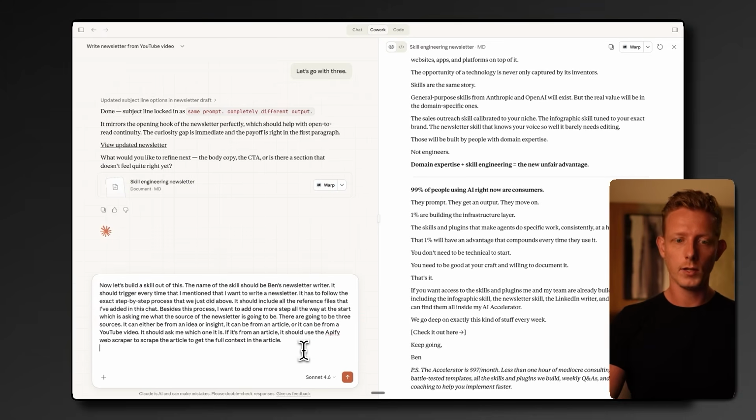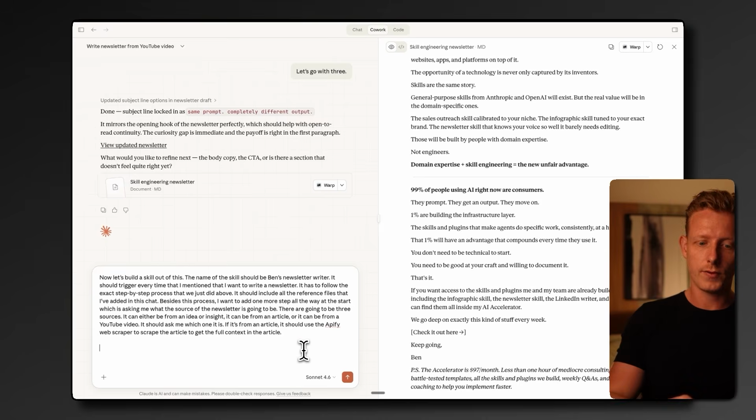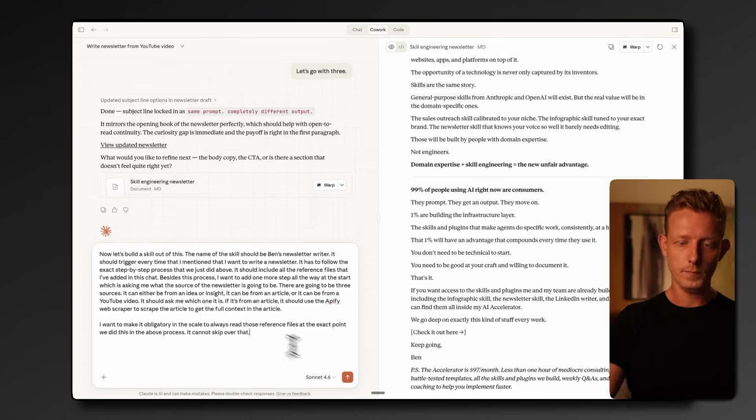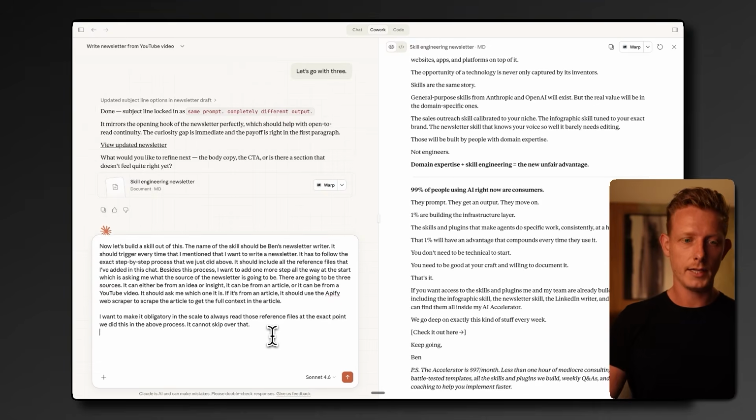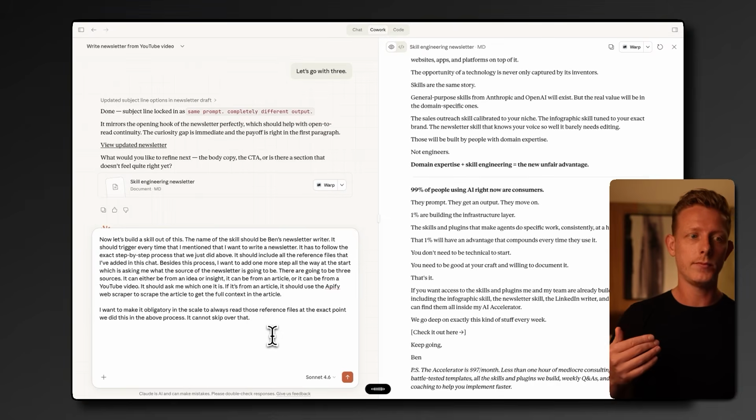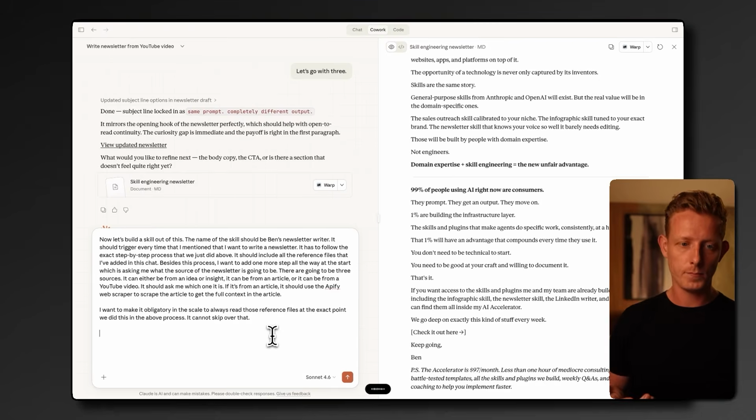Now, some best practices that I recommend you prompt it here when you're creating the skill is, first of all, you want to double down on the reference files. Otherwise, it might skip over that in the skill. So I want to make it obligatory in the skill to always read those reference files at the exact point we did this in the above process. It cannot skip over that. Another one that's good to double down on is any corrections that are added in this process above. Please add those as rules in the skill.md so it doesn't make that same mistake again.